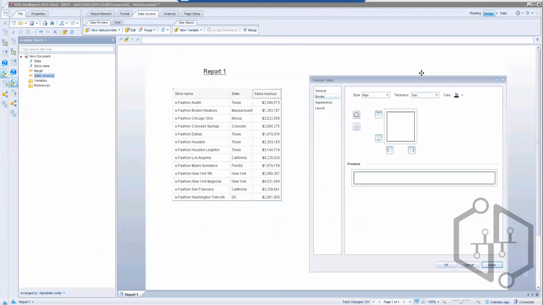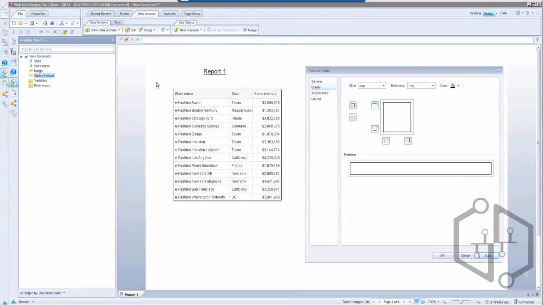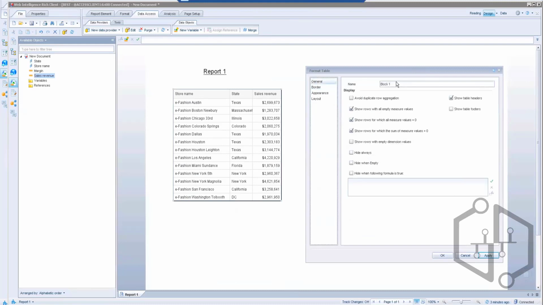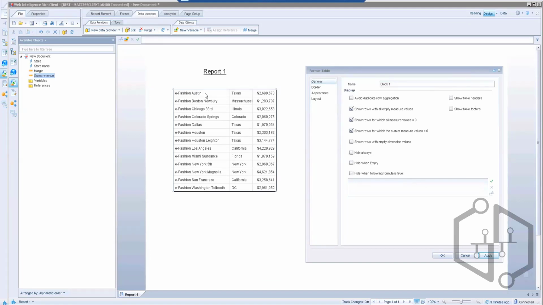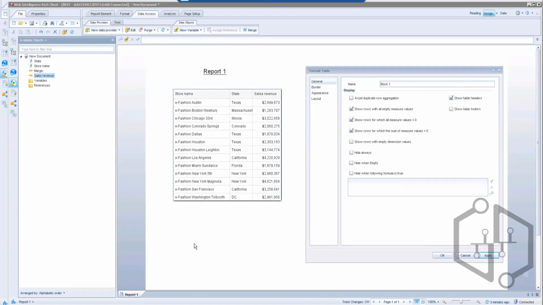We will apply to see how it looks. So we can see the border now. We can give the name. Avoid duplicate row aggregation means sometimes the duplicate rows get aggregated, so the sum will be doubled. So we can check this option to avoid duplicate row aggregation. Show table headers. If I uncheck this and apply, see it is not showing state, store name and sales revenue. It is not showing the table headers. If I check this and apply again, it will show.